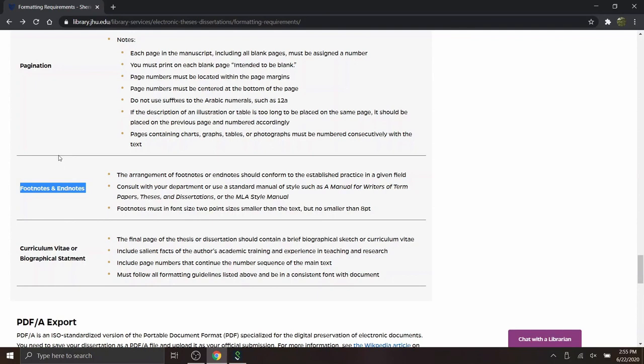Footnotes or endnotes should conform to the standards of your field. Footnotes must be 2 times smaller than your main body text. That about wraps up the formatting requirements. In the next video, we'll be demonstrating how to export your document as a PDF file.